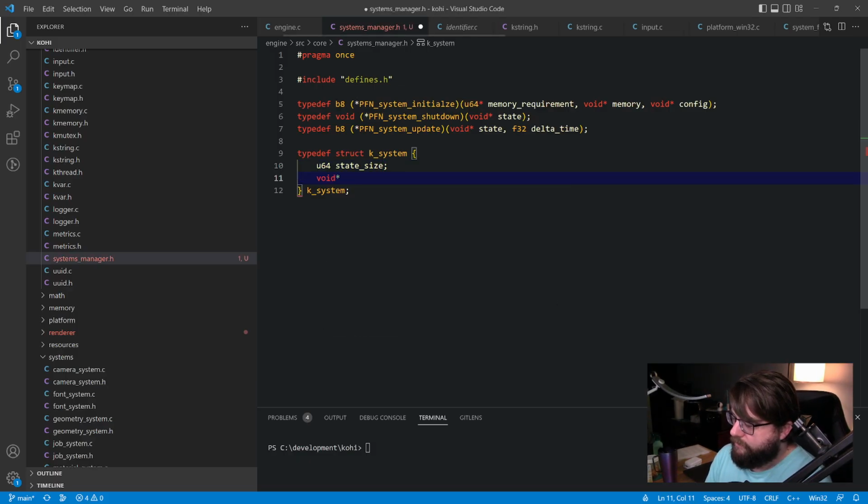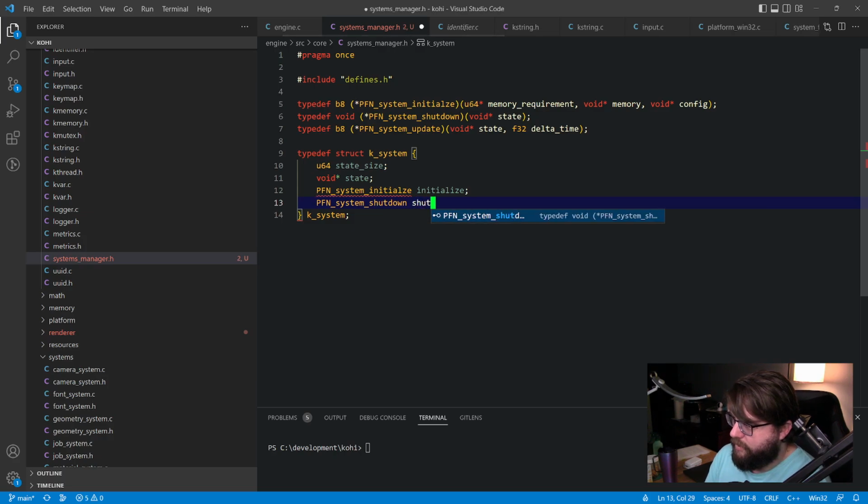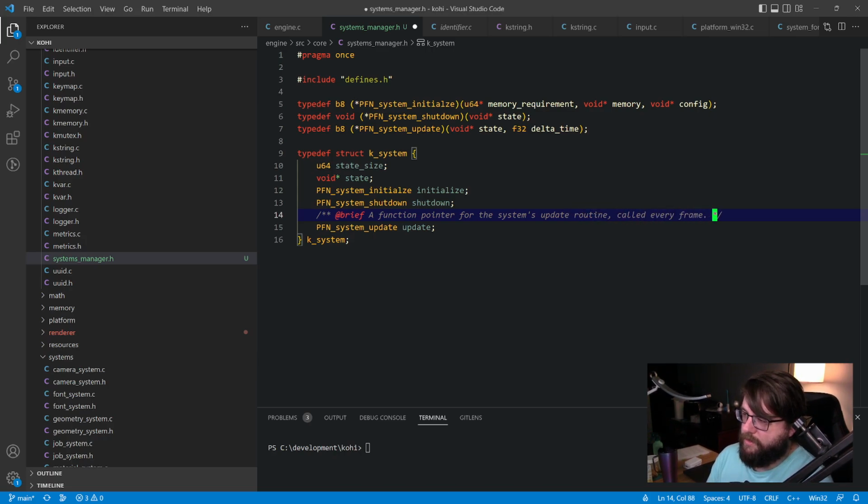This is going to take a u64 state_size, a void pointer to hold the state, and then it's going to have a function pointer for initialize. It's going to have a function pointer for shutdown. And it's also going to have a function pointer for, as you guessed, update. And this one is going to be optional. So I'm just going to put that in here: a function pointer for the system's update routine, called every frame, optional.